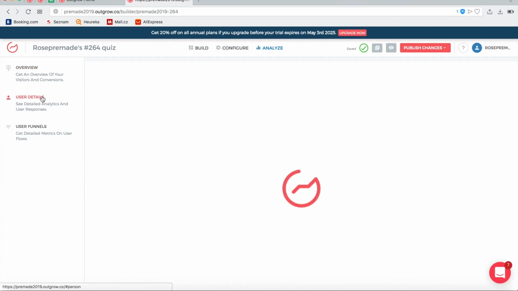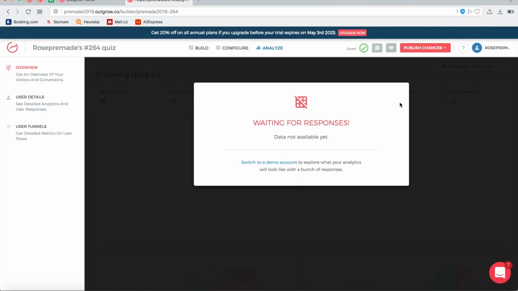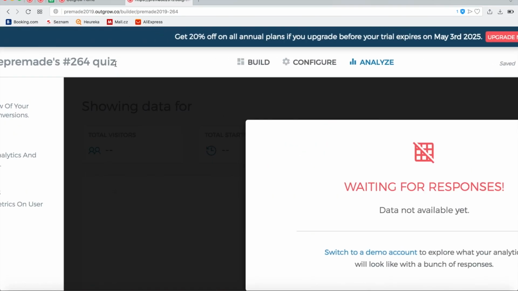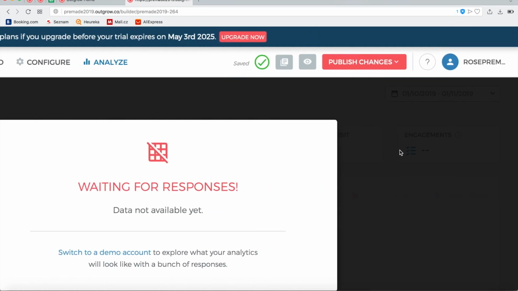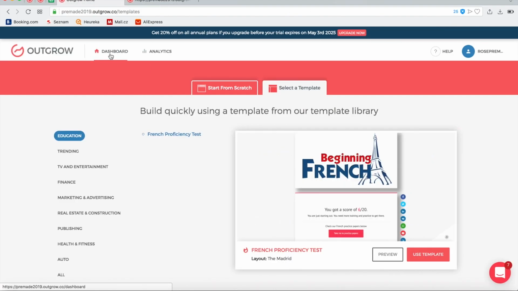For instance, this is probably not showing because there is no data. I just made this test, but you can see probably here, you can see total visitors, total starts, the engagements that were made, and all that data. Let me just actually pull out a random experience where you can actually see data.